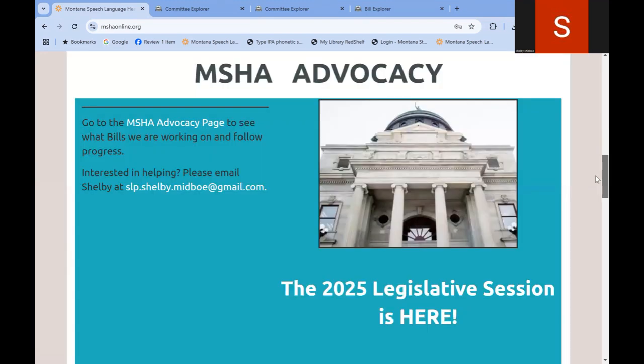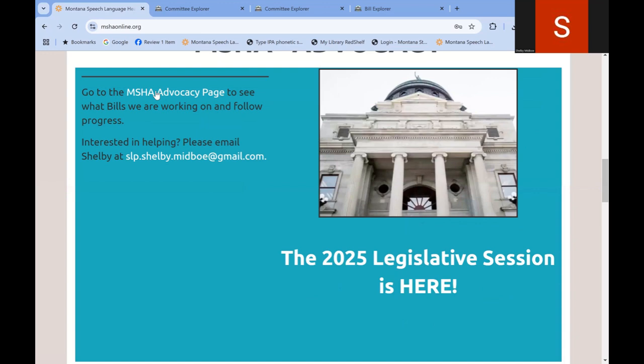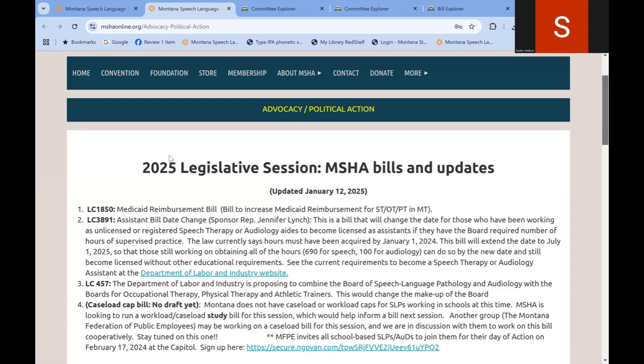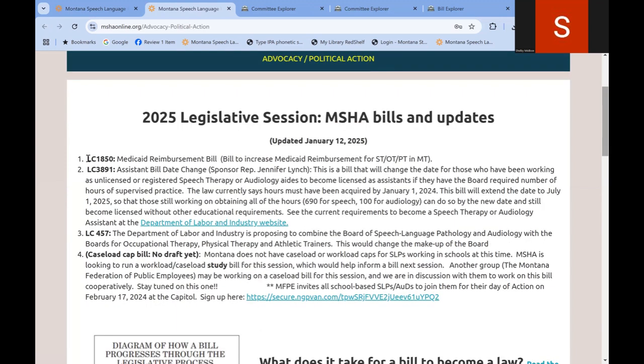Go to the advocacy page. And you can see the numbers of the bills that we're working on. If it says HB, that means House Bill, SB means Senate Bill. If it says LC, that means it's still in draft and has not been converted to a bill yet.